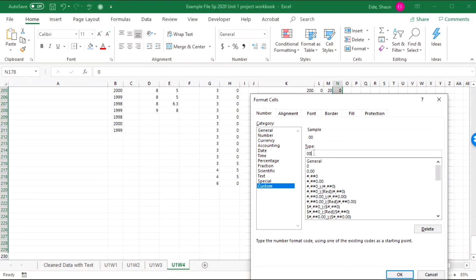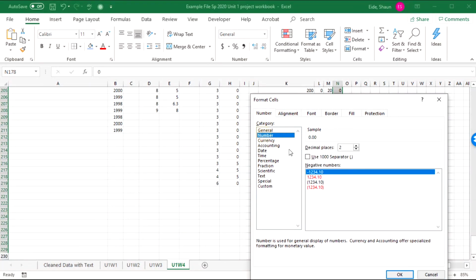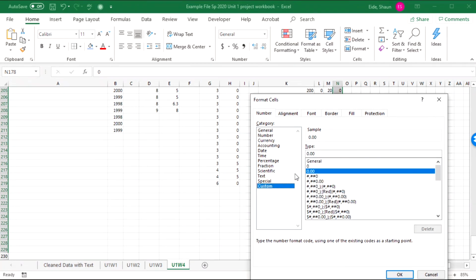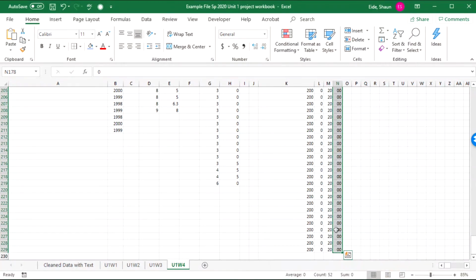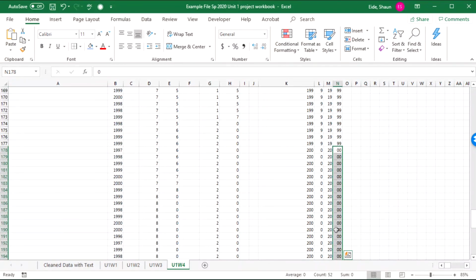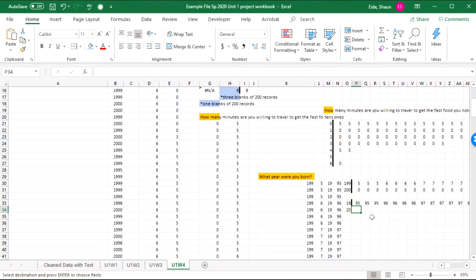So 00. Click on Number first, because we're going to turn it into a number, and then come down to Custom. When it comes down to Custom, just delete it and type 00. What it says basically is we want you to display two numbers. Okay. So it changes all of those. Then we're going to press Control C, go all the way up here, click on this, and once again transpose it.